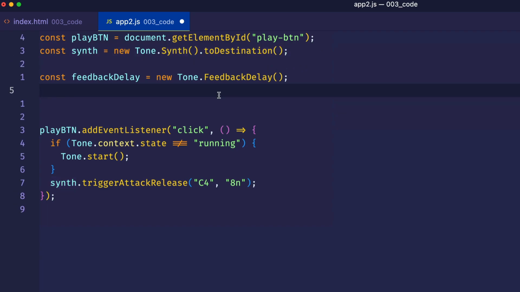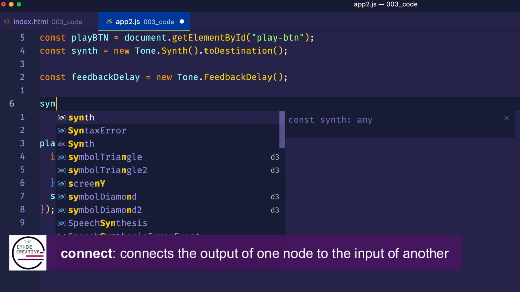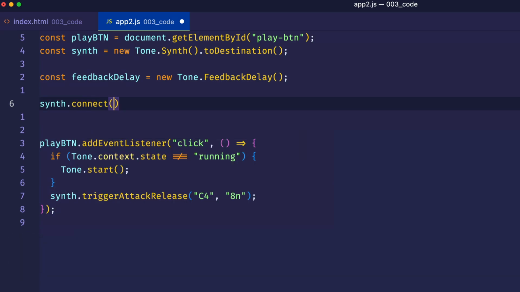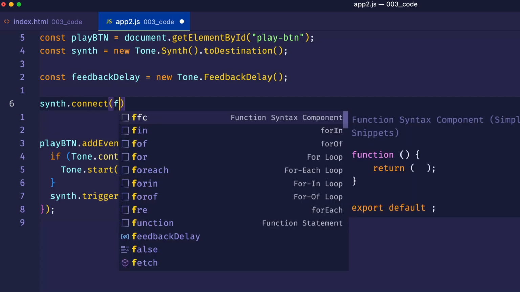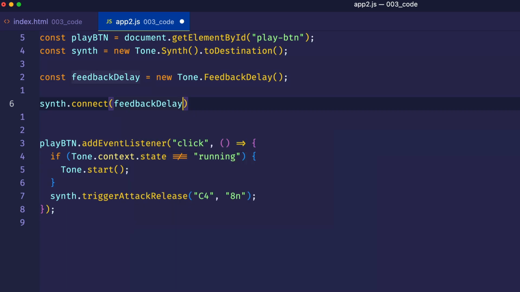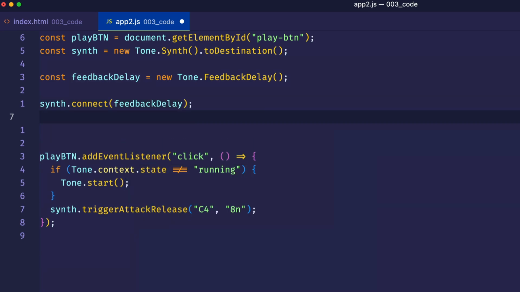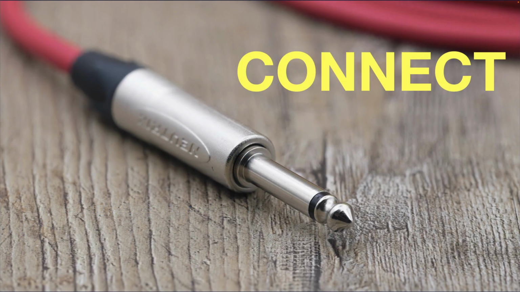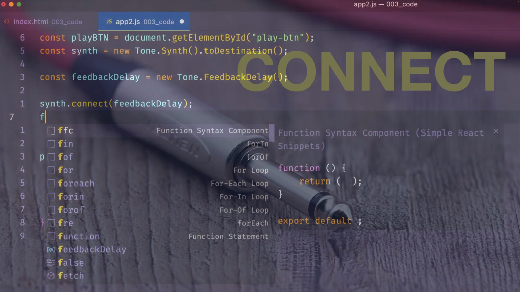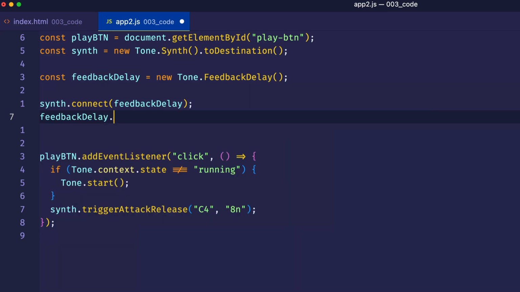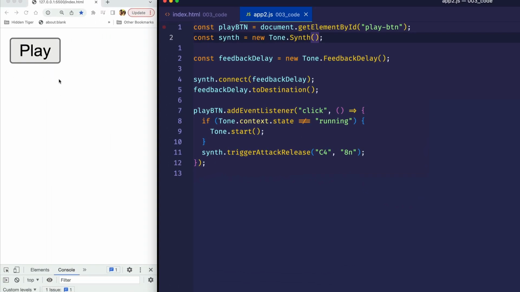So we're going to see two ways to do this, but the first one is by using the connect method. So we can say synth.connect, and then here we're going to pass it the audio node that we want to connect to, and that's going to be the feedback delay. Think of the connect method as being sort of like an audio cable. We're taking a synth and plugging it into a delay effect. And then finally, we want to take that feedback delay and connect that to the destination. All right, and now that we're doing this, we can get rid of this toDestination from the synth. So now if we go ahead and play the note, we should hear a bit of the delay effect applied.